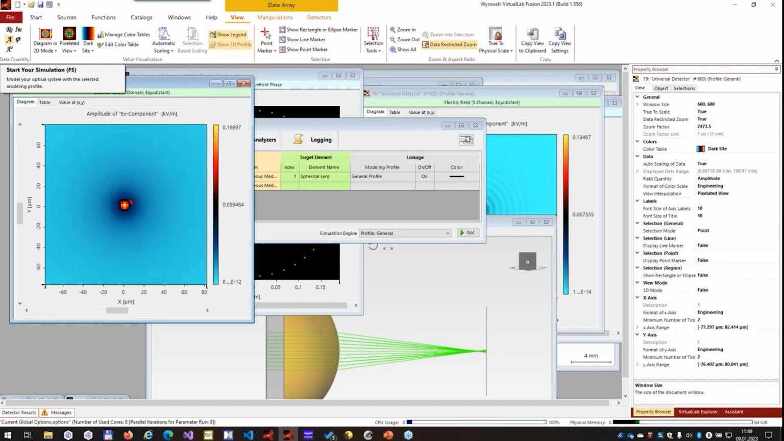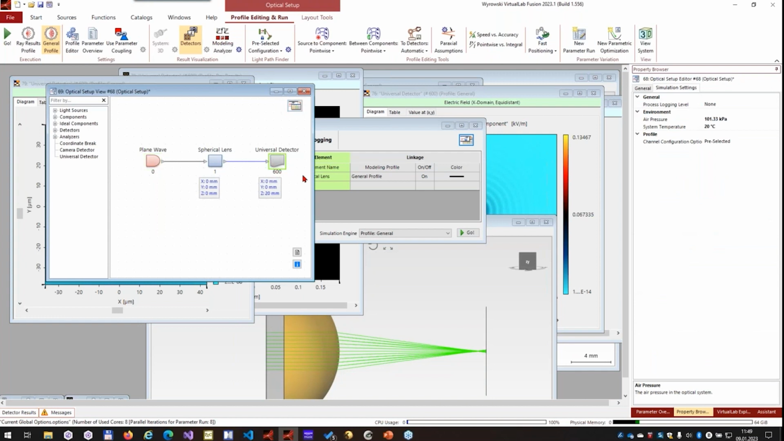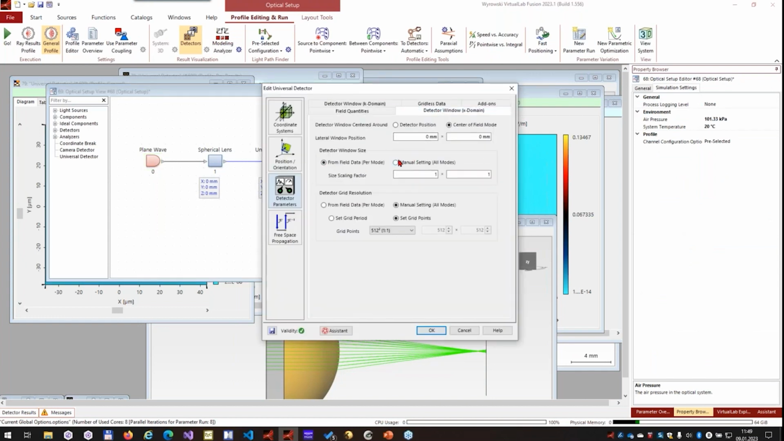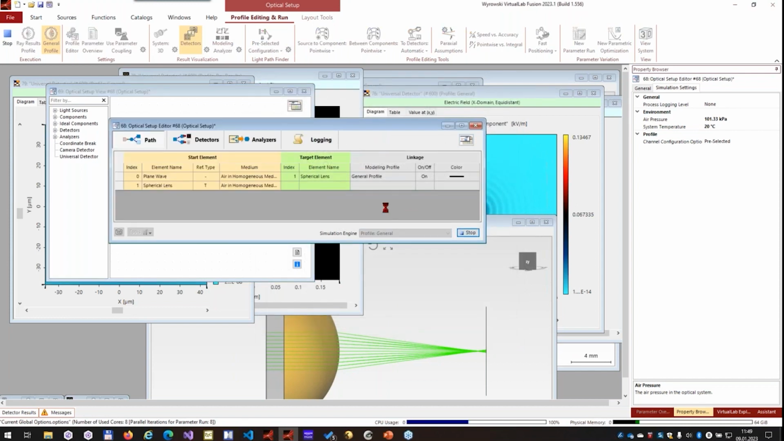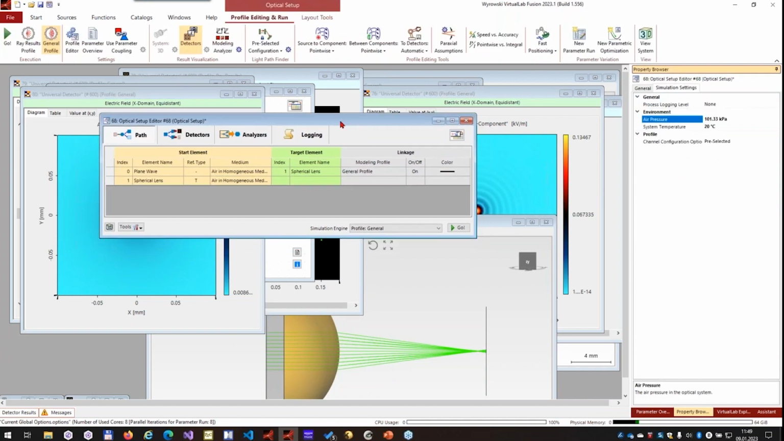As you can see, it is maybe a little bit too big and the sampling is not adapted quite well. So let's go back to the detector and configure the size of the detector in a manual way. We set it here to 200 micrometers, for example. Repeat the simulation, and then we get something like this. The question is now, is this the focus of the system? I would say no, but let's have a look at what VirtualLab says.